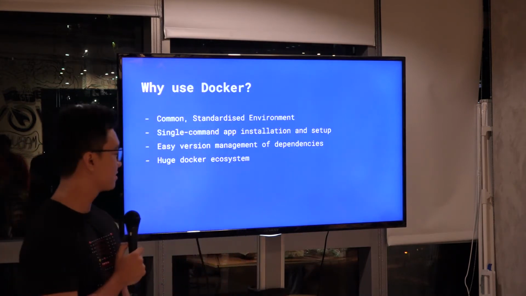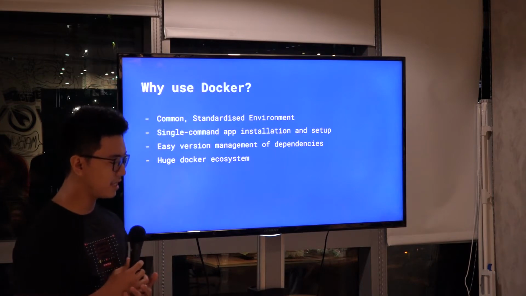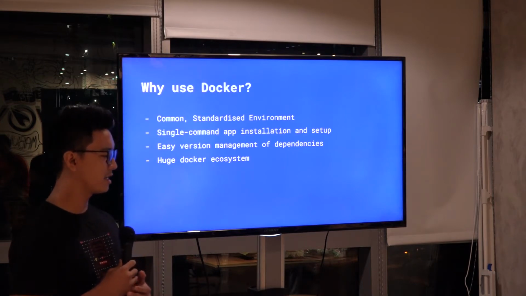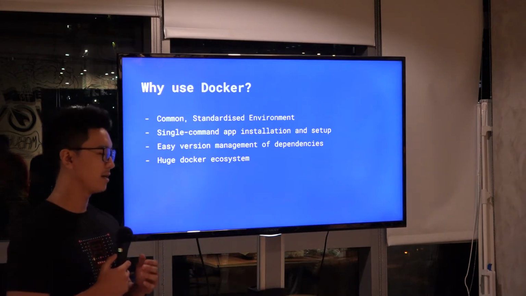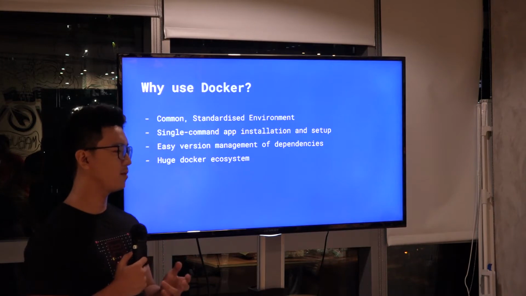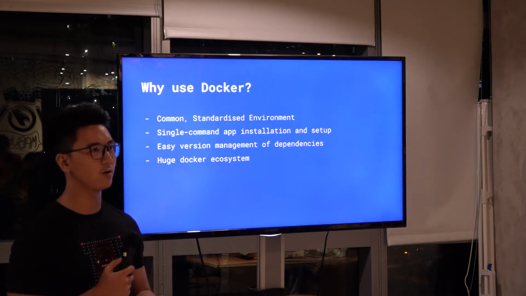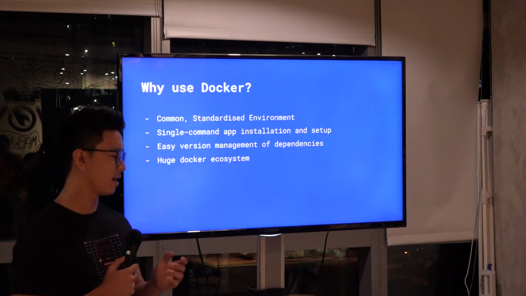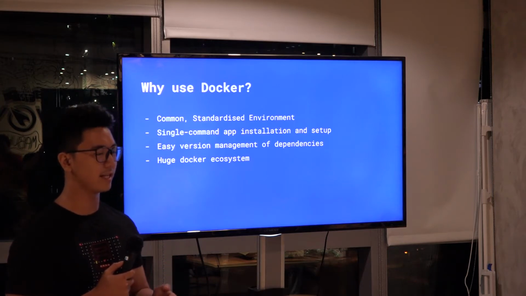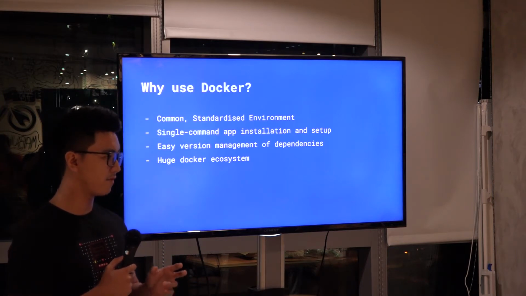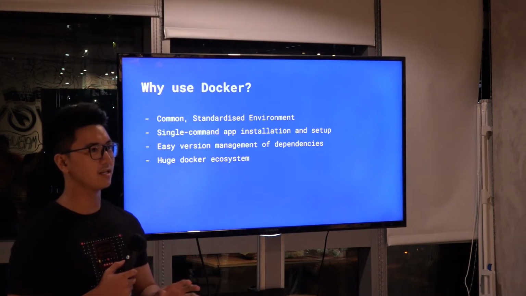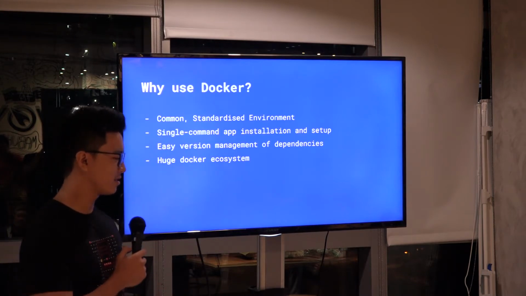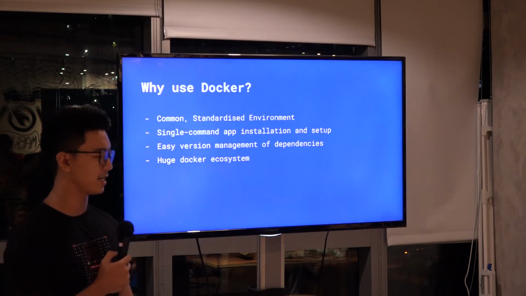So why should we use Docker? One reason is that it gives us a common and standardized environment. Instead of every one of the devs configuring their own, installing their own Postgres, Redis, Sidekiq, something like that, there's a single file or a standard way na pwede kang just run it and okay na lahat.